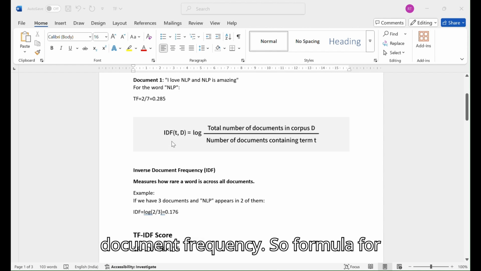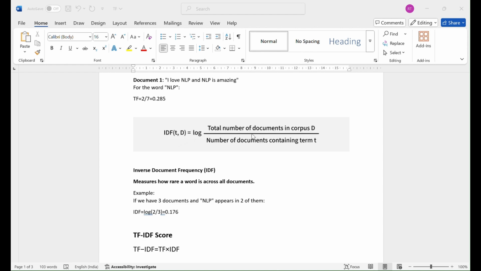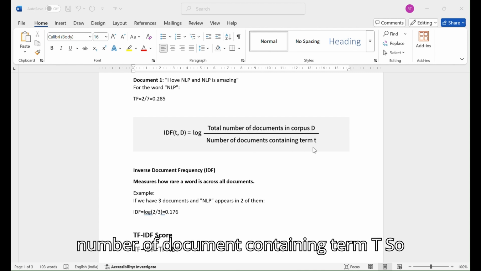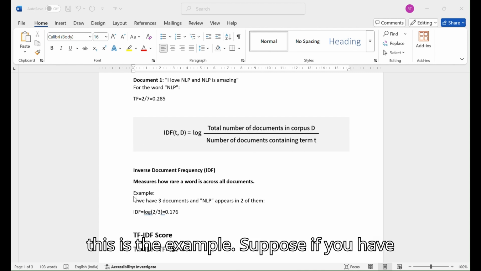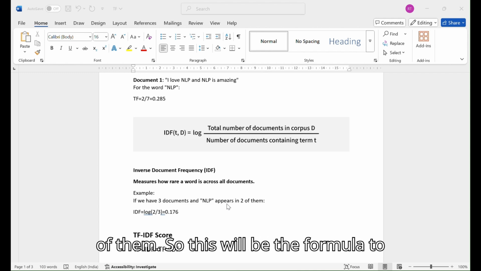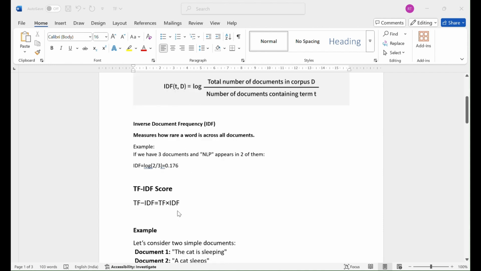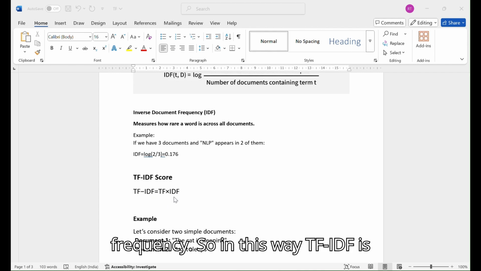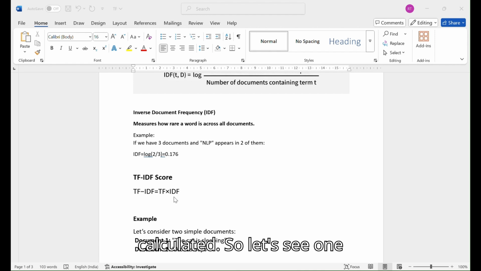So this is inverse document frequency. The formula for inverse document frequency is log of total number of documents in corpus D upon number of documents containing term T. This is the example: suppose you have three documents and NLP appears in two of them. So this will be the formula to calculate the inverse document frequency. The TF-IDF score is calculated by multiplying the term frequency by the inverse document frequency. So in this way TF-IDF is calculated.